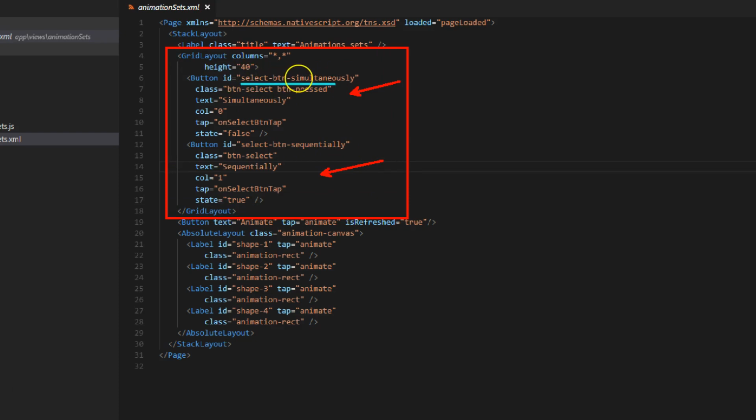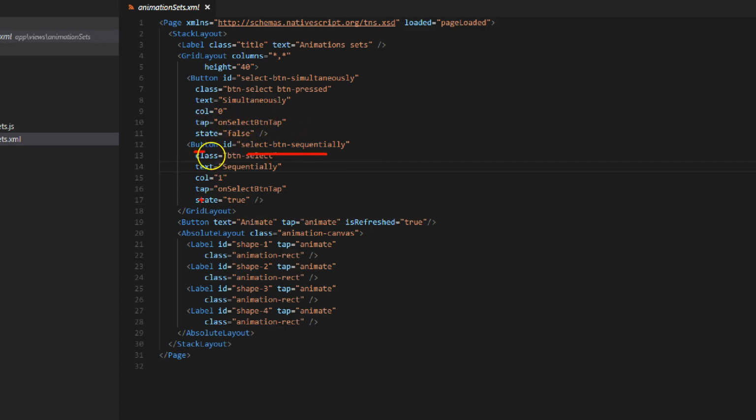The first one is the select button, where I have an event tap on select button tap, and I have another one which also has tap on select button tap. So basically they're two almost similar buttons. They have different IDs and almost the same class. So here we have button selected and here button selected. The text, we have columns, we have tab, and here the state is false until with the second button we have true for state. Alright, then I'm having a button whose text is animate.